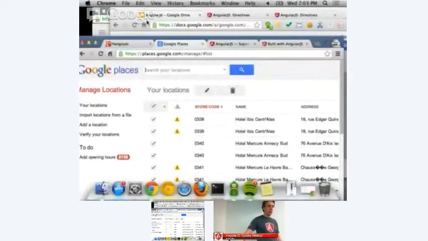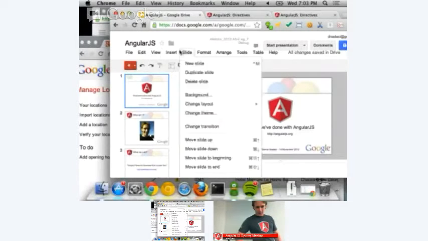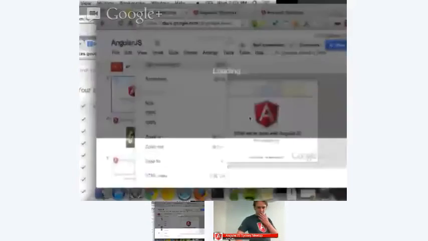You can also see quite clearly that it's a test account, which is why it has so much erroneous data in it and duplicates and so on and so forth. Okay, back into the presentation.